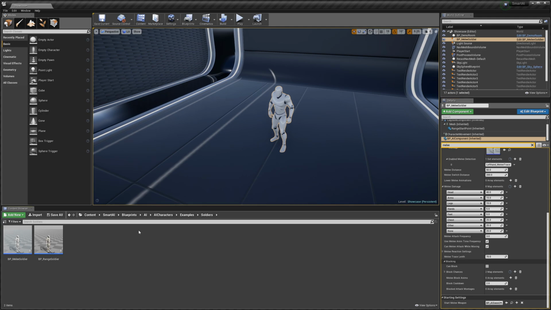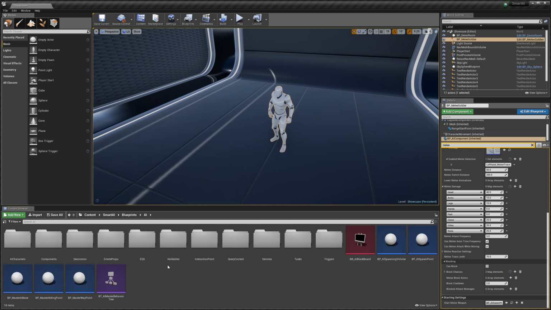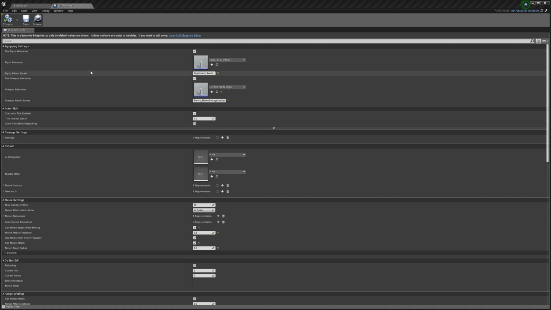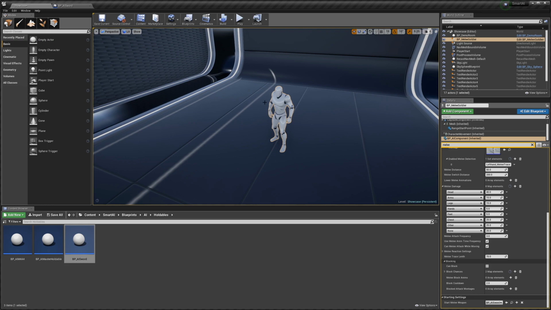Next, I'm going to go through the holdable melee settings quickly. So I'm going to go to our sword. I'm just going to bring this over. Now, I'm not going to go through all these settings because a lot of them are the same and do exactly the same thing. The only difference is that these settings are used when he has the sword equipped. So if he's holding a sword, most of these settings get overridden by the sword's settings instead.